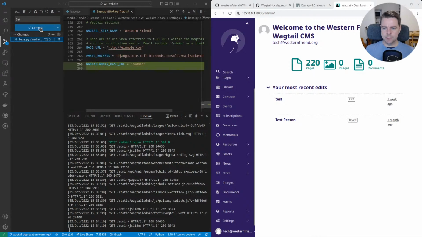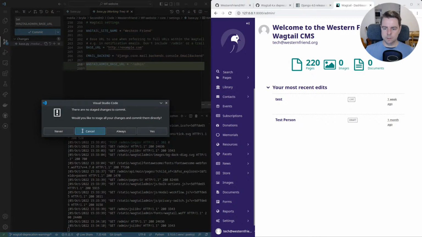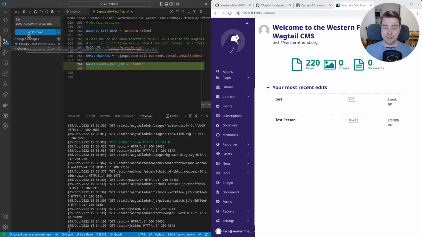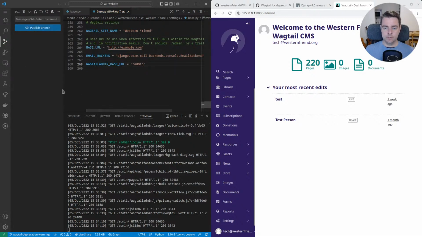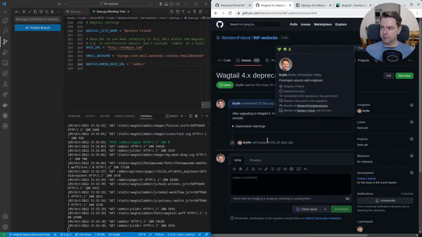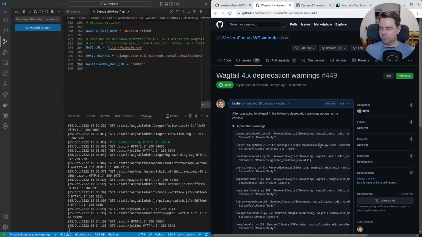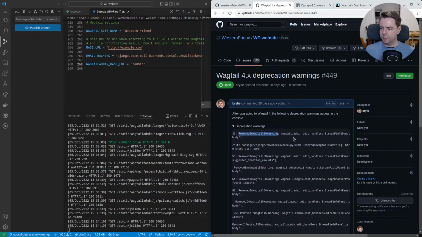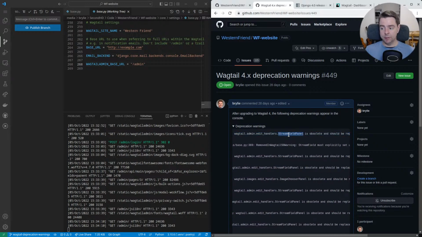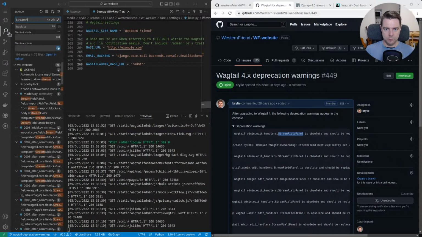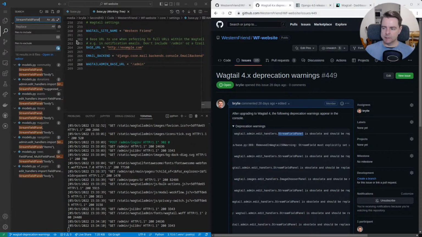We set the Wagtail admin URL, make sure we're in there. I always just cancel that. I want to manually stage changes. There we go. All right, so let's go through this issue. Deprecation warnings, top to bottom. Admin edit handlers stream field panel. I think this is going to be a repeat. So anytime we're finding the stream field panel, we're going to replace that.